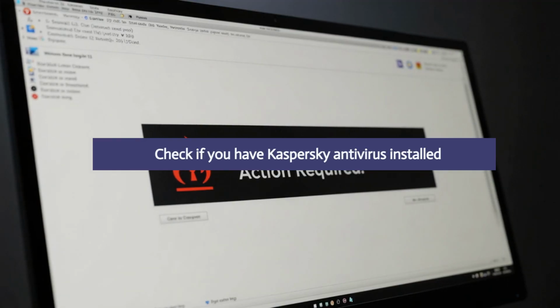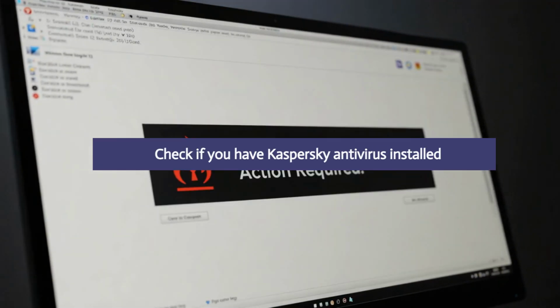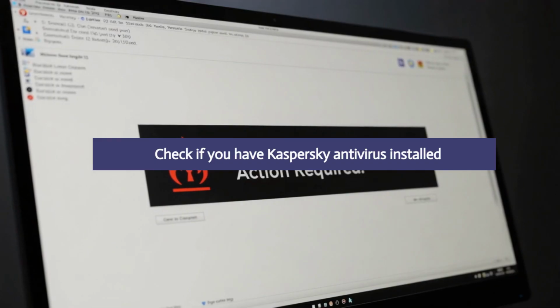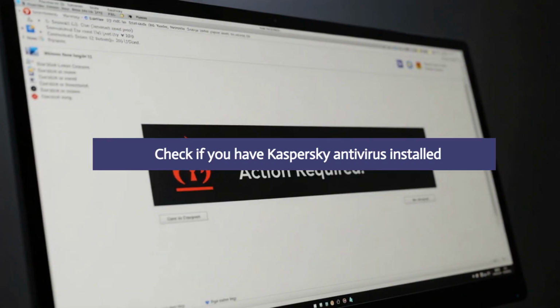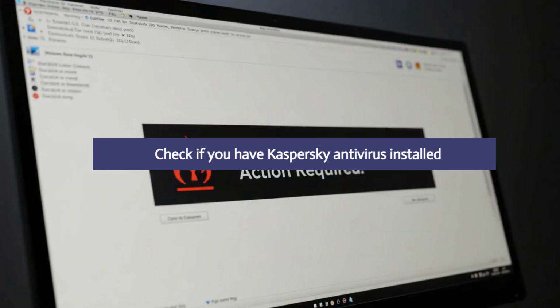If the error still continues, check if you have Kaspersky antivirus installed. If you do, uninstall it completely and try again. If you're using a different antivirus, either uninstall it or add an exception for the marathon.exe file. Then check if this helps with the error.